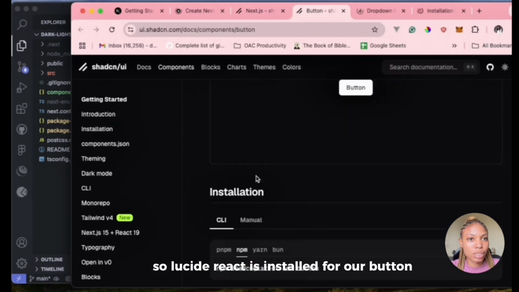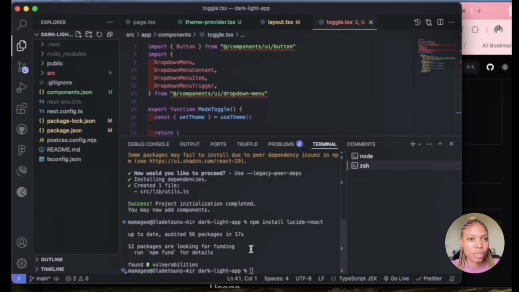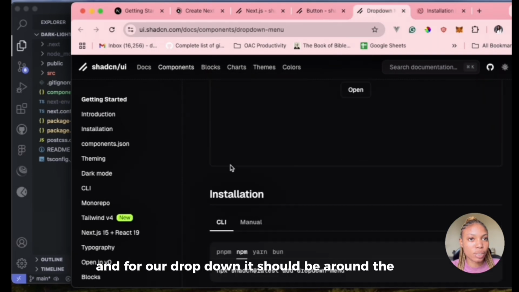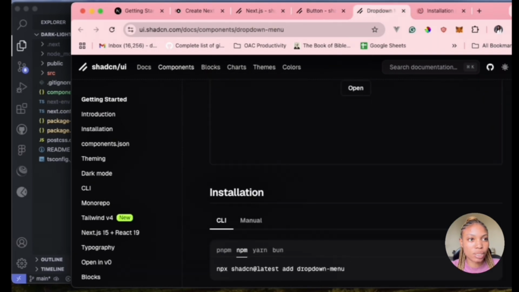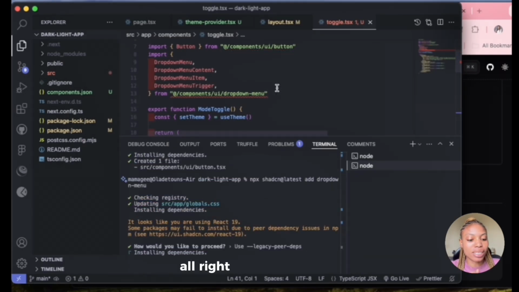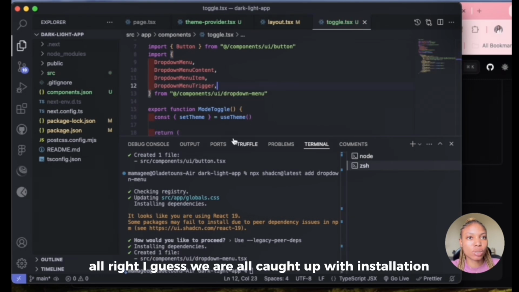For our button, this is the installation, npx shadcn latest add button. Let's run that. And for our drop down, it should be around the same thing, npx shadcn latest add dropdown-menu. This is still installing. All right, then our drop down menu. All right, that is installing as well. All right, I guess we are all caught up with installation and all.